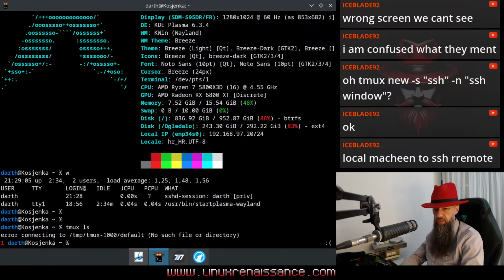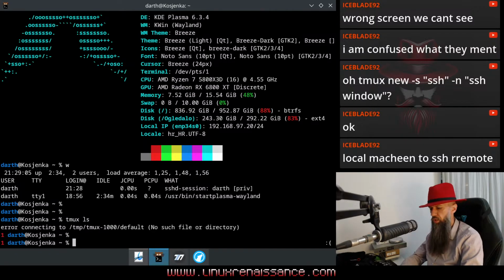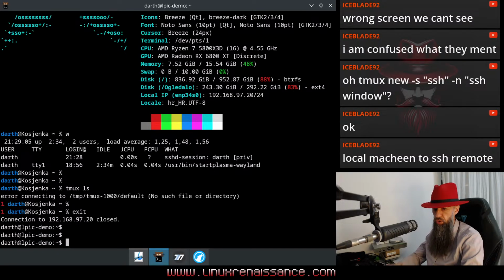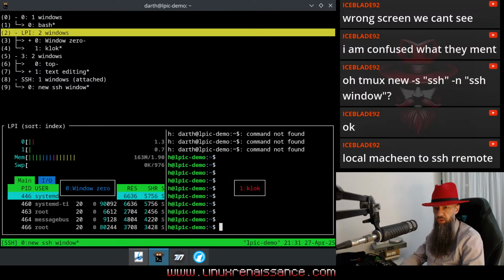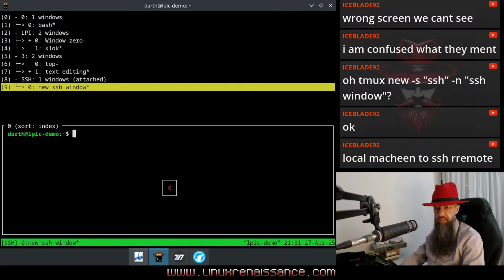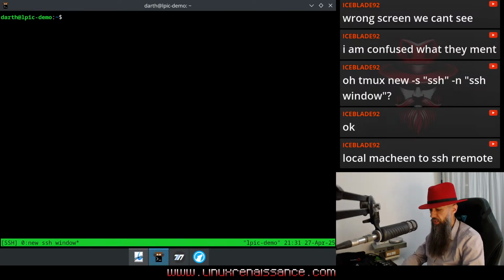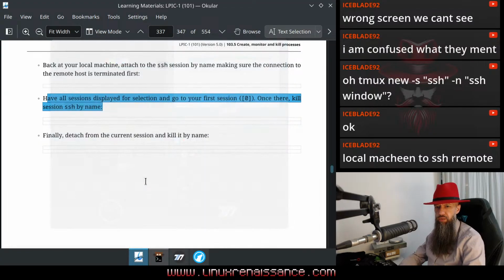Are we still in the tmux? We're not in tmux, right? We're not. We are on the local machine. Yeah, we need to exit this one to go back to the remote server. And now we can tmux attach something and then Control B W to list all of these, right? So we can pick the SSH one and then we can kill it with Control B K. No, Control B &. Yeah, Control B & to kill it. Kill window, new SSH window, yes. Okay, so that's what we did.